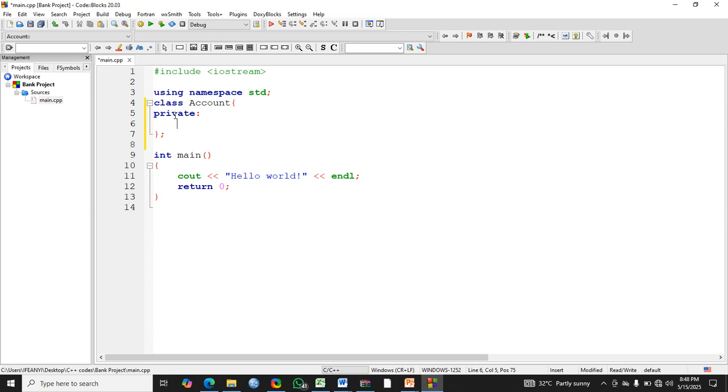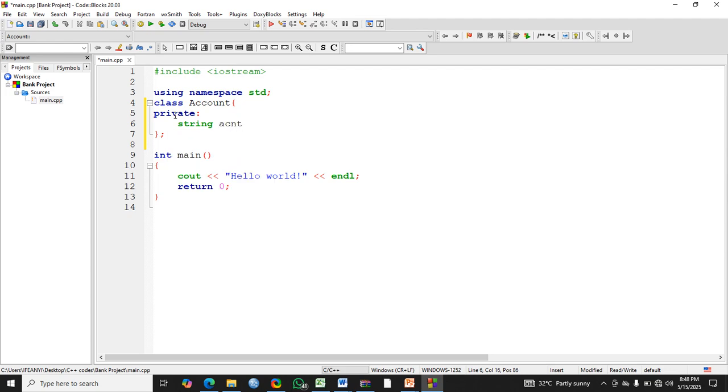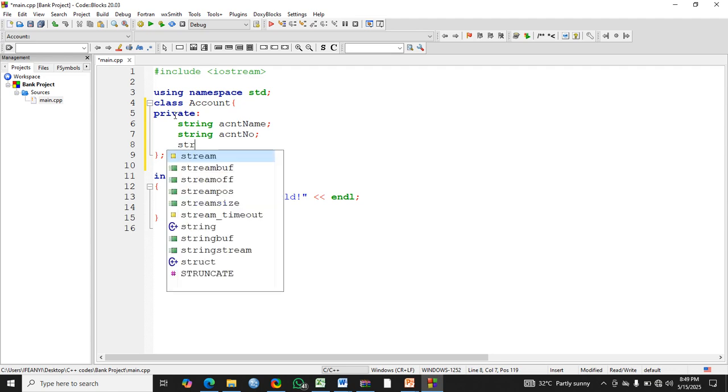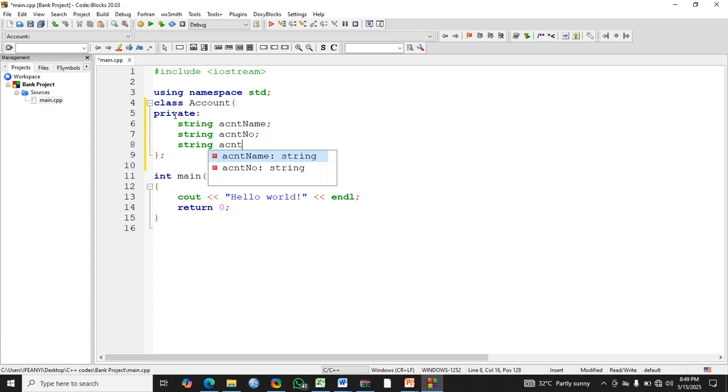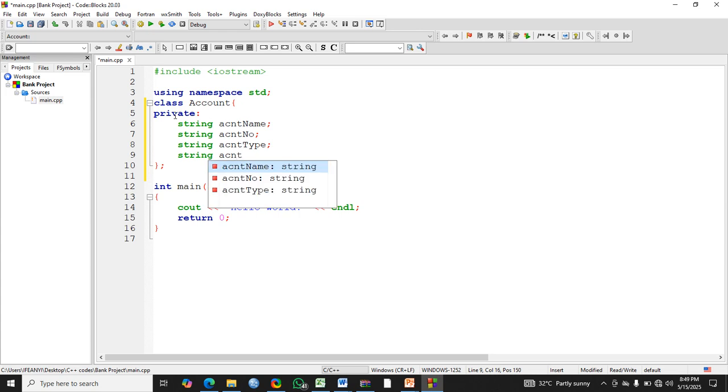So what are they? We said the first one is string account name, string account number. Let me make account number the second one. String account type, and the balance. Balance is not a string, so it's float balance.